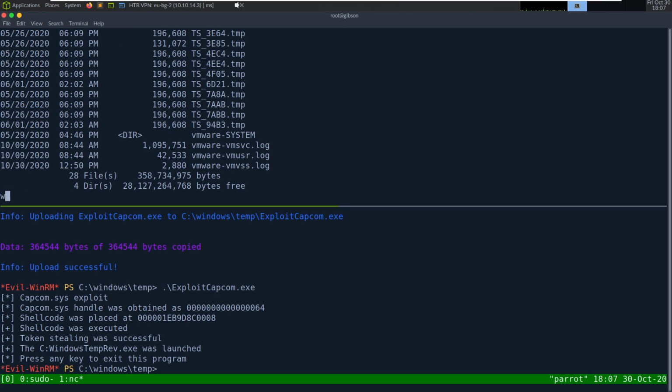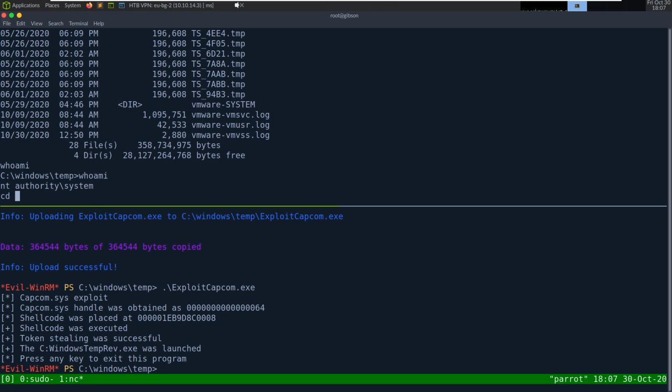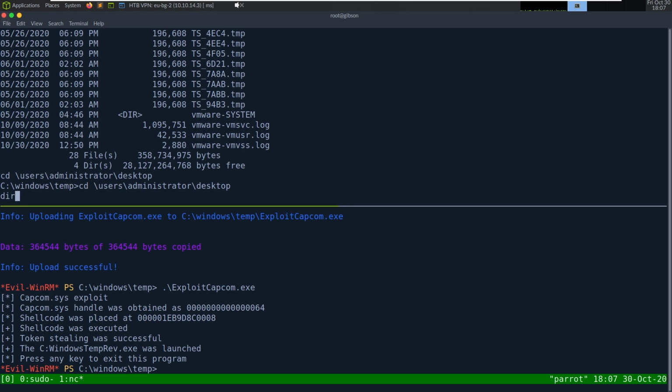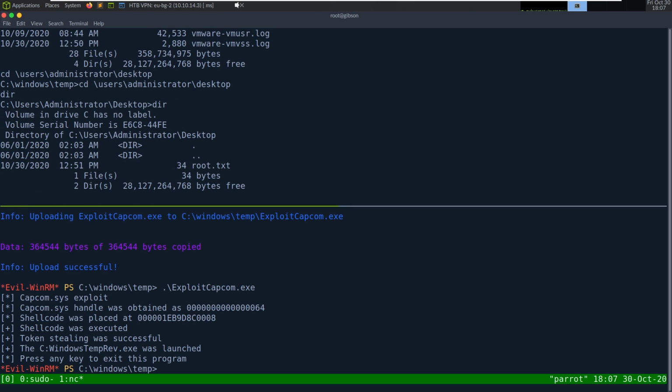So we can do dir, whoami? And we are NT AUTHORITY\SYSTEM. So we could go to users desktop, cd users administrator desktop, and get root.txt if we wanted to.